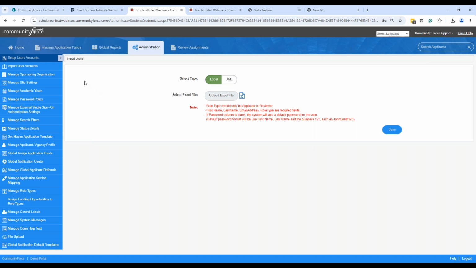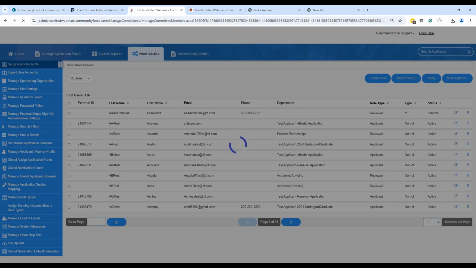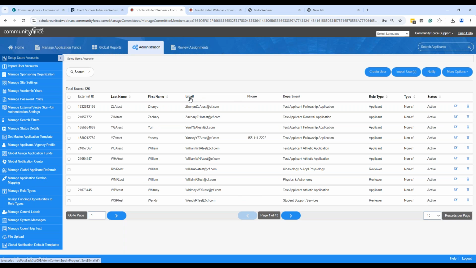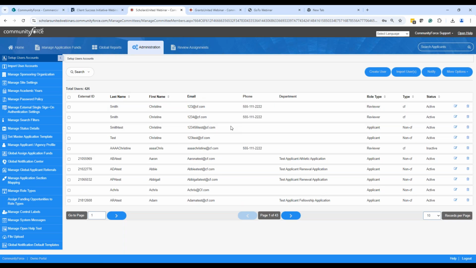And then once you're done, you just go back to the Setup User Accounts. And then those accounts that you just created will be there, created, ready to go. And there they are. It's that simple. So that's how you do the import users functionality.